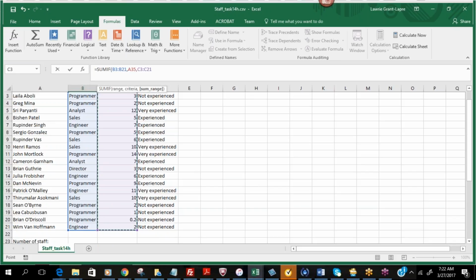Let's put dollar signs because we want to use absolute referencing, and we'll use absolute referencing for B3 to B21. So let's put some dollar signs in here. We'll keep this as relative, and then we'll fix from C3, put a dollar sign in front of the C and the 21. Now this is absolute referencing on the range and relative referencing on the value A35.